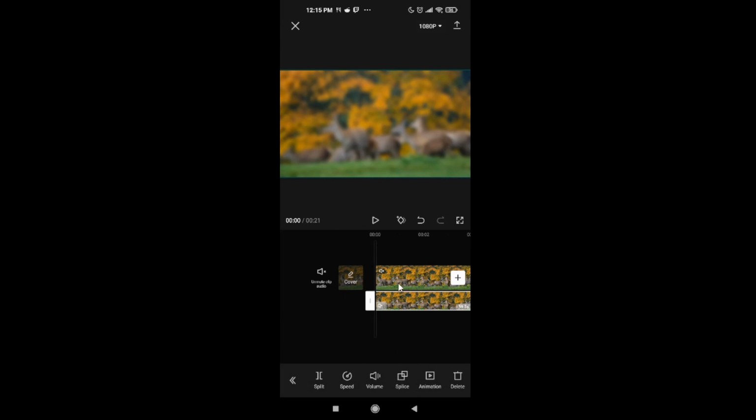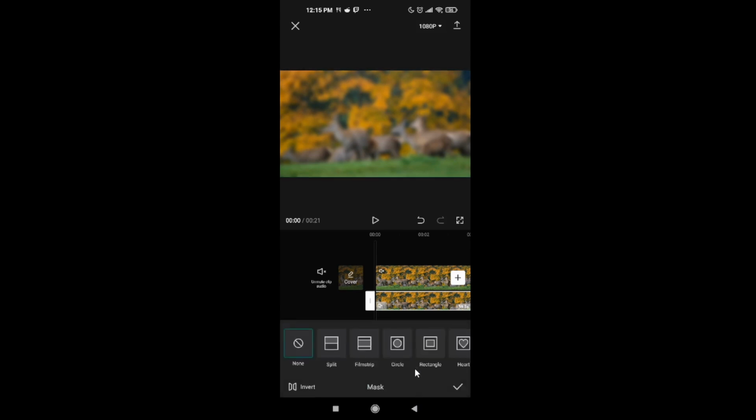And now select the second clip. So make sure it's second. Okay. Go and find mask. Here we go. Click on it. And now you can choose the shape of the blur. So we're gonna blur the face of this animal. So we're gonna choose this circle. So click on it. Perfect.